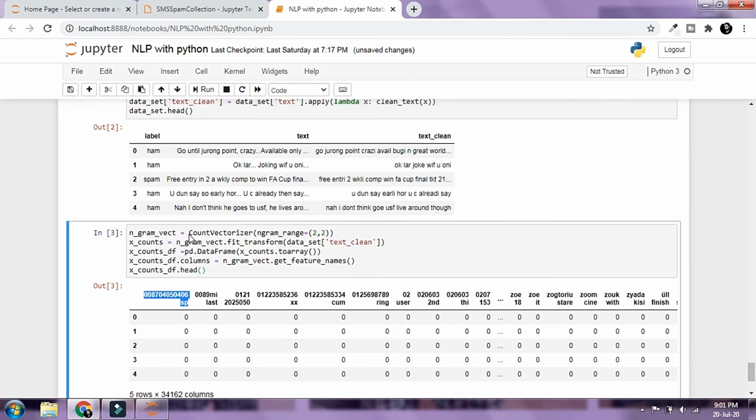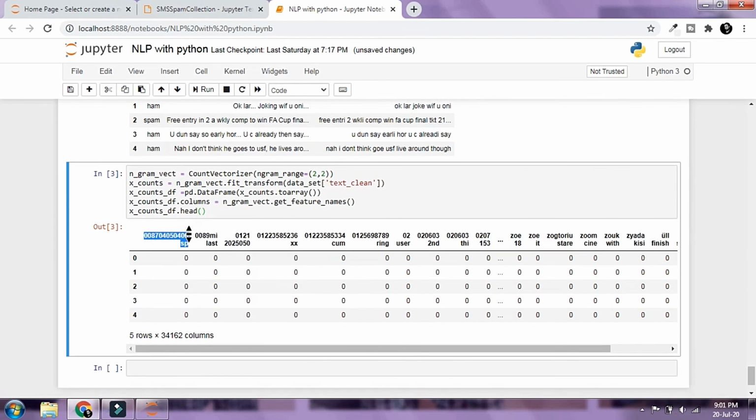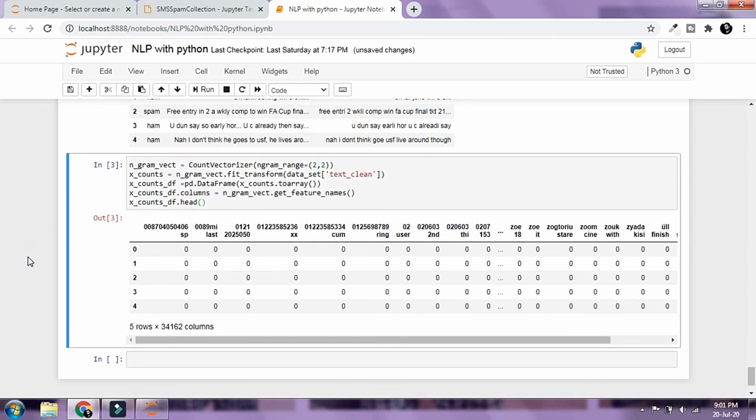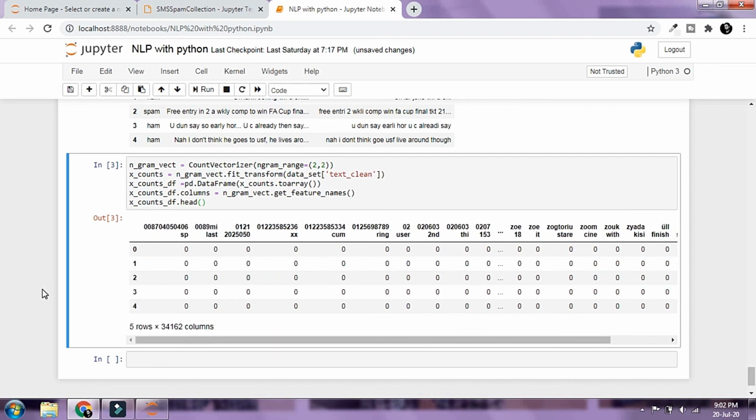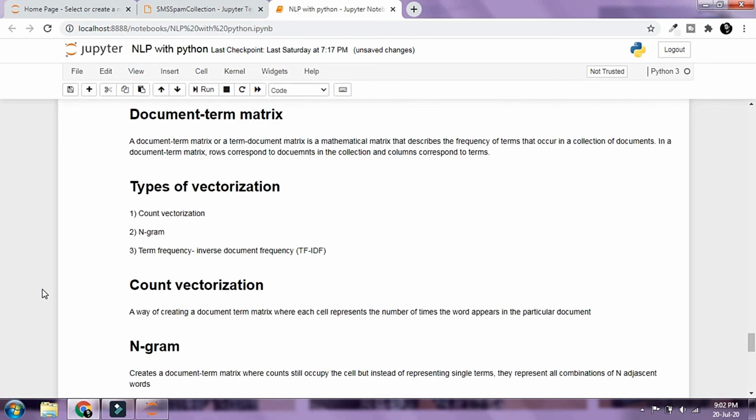Having a combination of words rather than individual words gives a bit more context to the words, and makes our model a bit more efficient in prediction. And that is how n-grams work, and that is all about n-grams. In our next chapter, we're going to talk about TF-IDF, or term frequency inverse document frequency vectorization. Stay tuned for the next one. Bye.